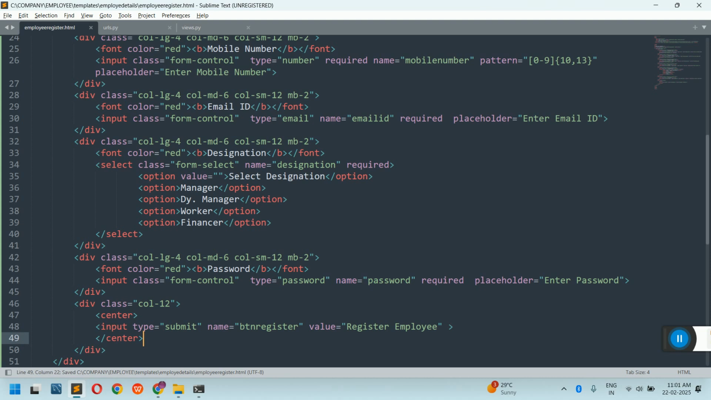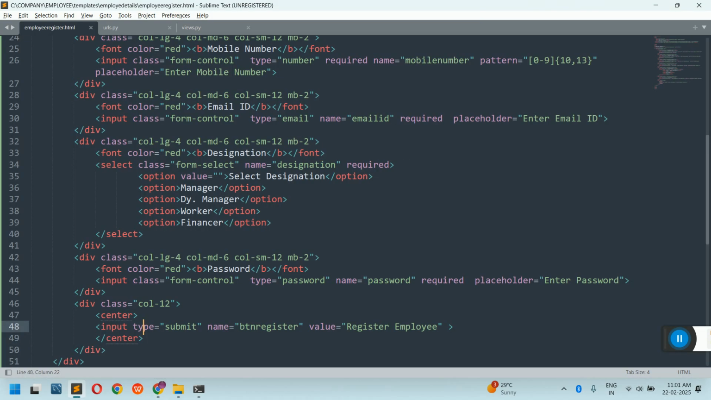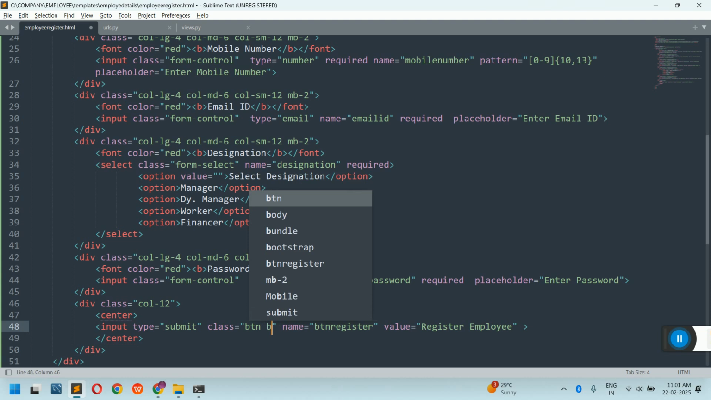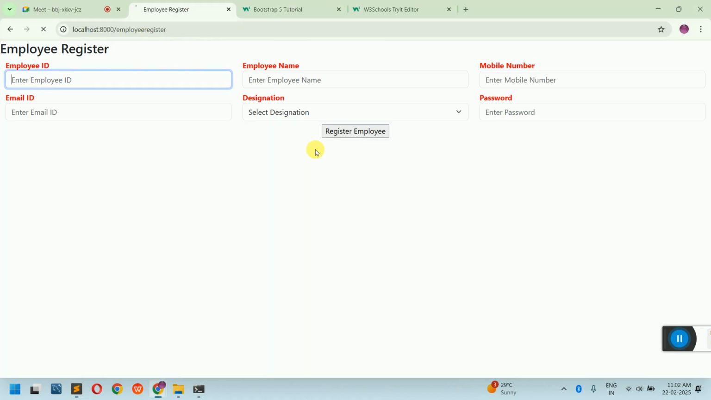So we put that content in the center tag, and in this the full page comes centered. Save, refresh. After this, we need to define a font color for it. We have a class for that also, that is class btn success. Save, refresh. So it shows something.